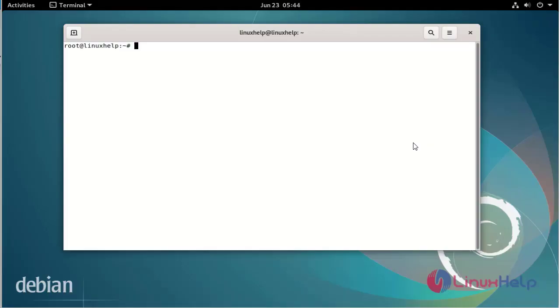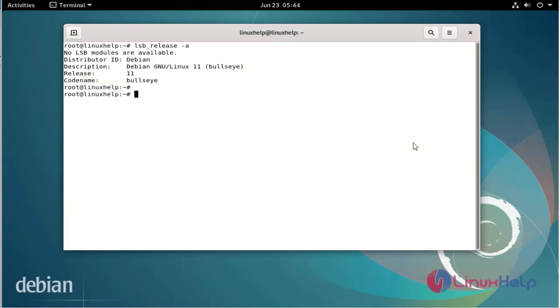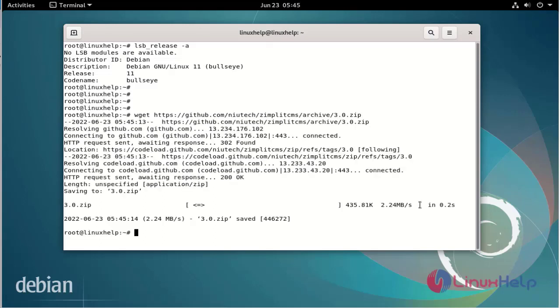First I will check the OS version. I am using Debian version 11. Next I will download the Zimplit CMS. Next I will extract the downloaded file.